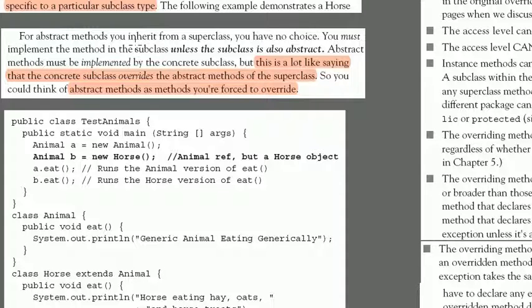So for abstract methods that you inherit from a superclass, you have no choice. You have to override them. You must implement the method in the subclass unless the subclass is also abstract. Abstract methods must be implemented by the concrete subclasses. This is a lot like saying that the concrete subclass overrides the abstract methods of the superclass. So you could think of abstract methods as methods you are forced to override.